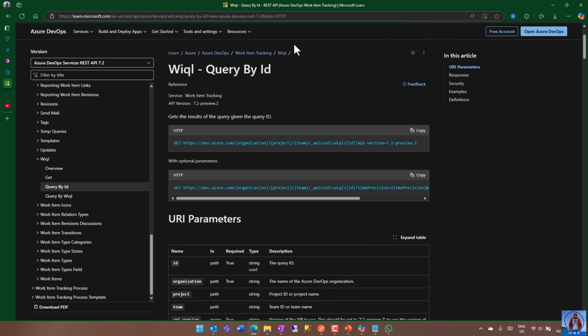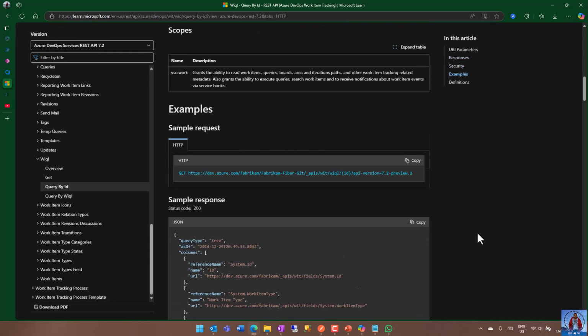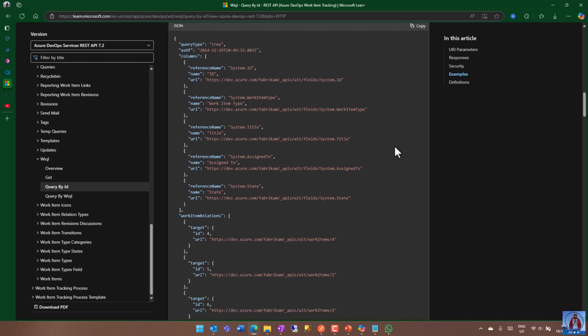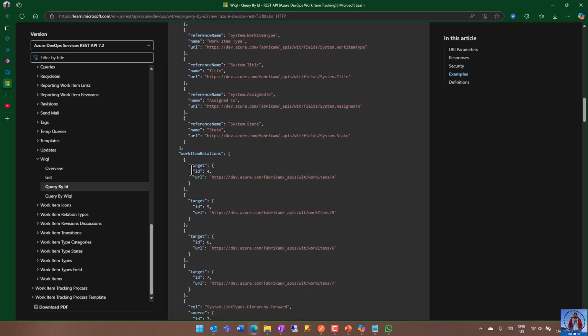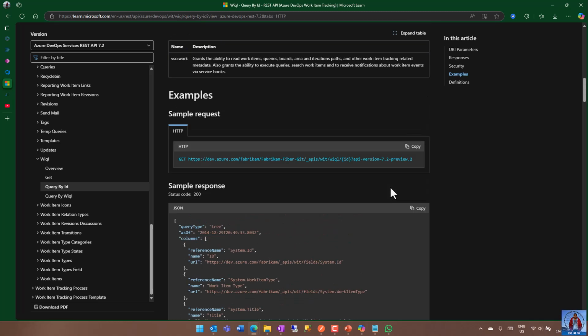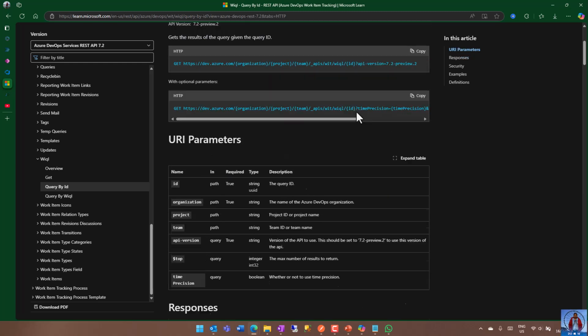So basically this is the REST API I am going to use. This is the WIQL, which is like a query by ID, and you can see here this is the URL. You can just apply these parameters: organization, project, and the query ID, and it returns you this JSON format. Basically this JSON, you can see here, returns the ID as well as the URL of the work item. So we're going to make use of this and create a custom connector for it.